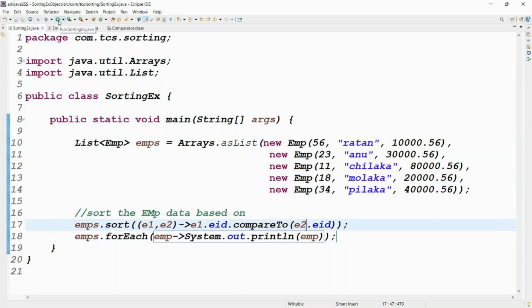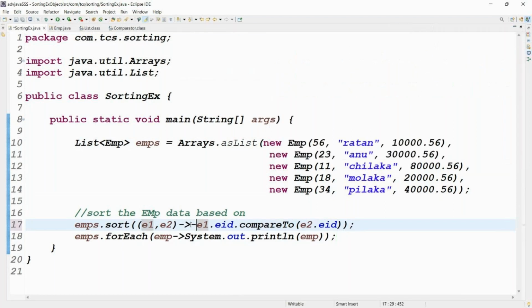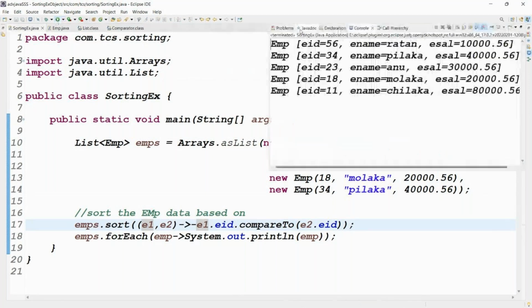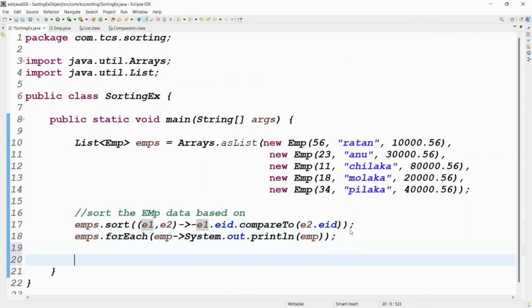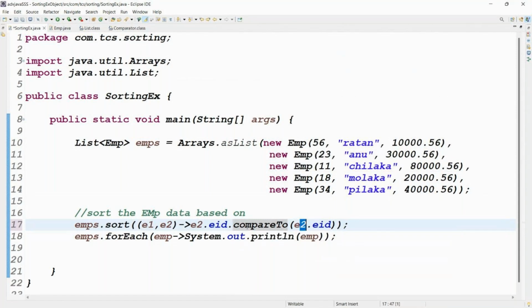11, 18, 23, 34, 56. Sorted. Please tell me, descending order means what we need to do? Here simply put the minus. You get the data in descending order: 56, 34, 23, 18, 11. Instead of E2, here you can make it E1. That is also reversed. We got the output, right? Same output. Either you can put the minus.